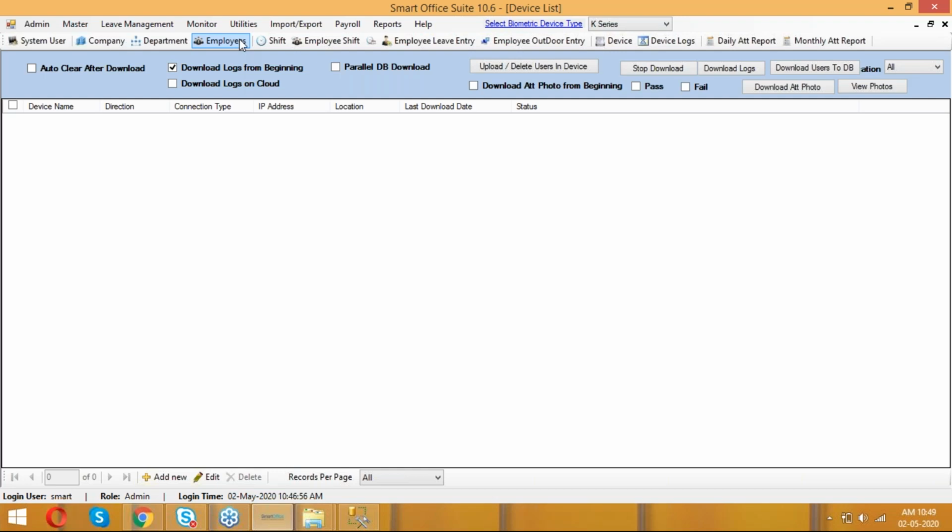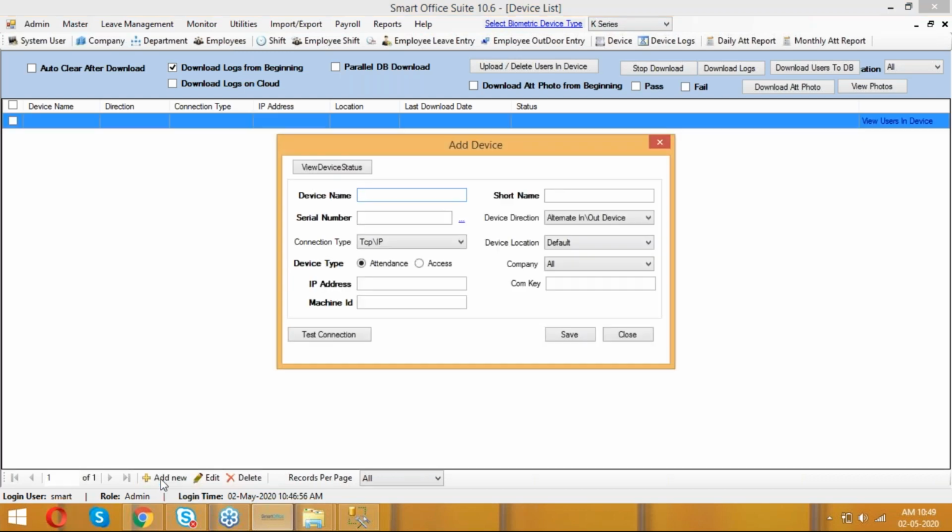Okay, so let's connect a device. Just go to add new. I'm just showing you the procedure. I'm giving the device name NBM20, a short name, and whatever serial number it has. I'll just write a dummy one now.